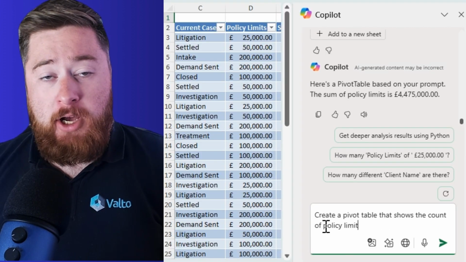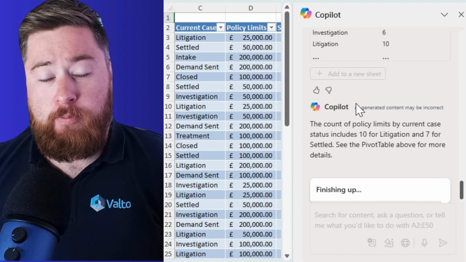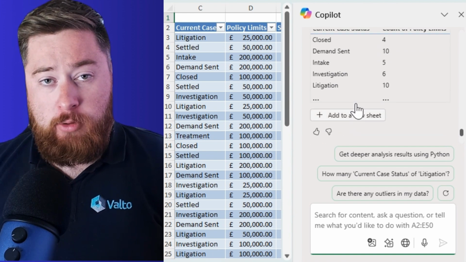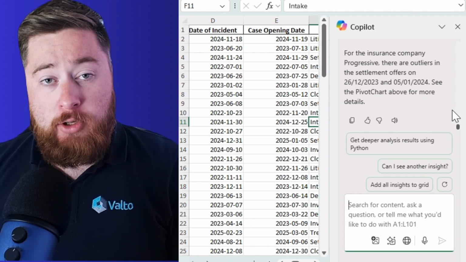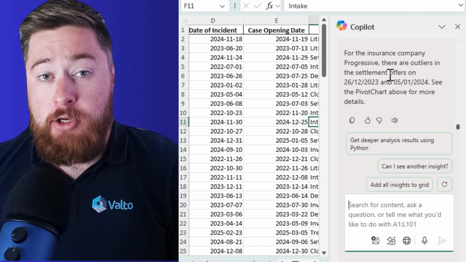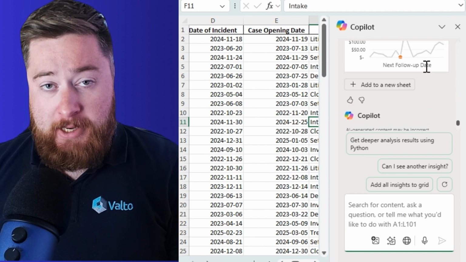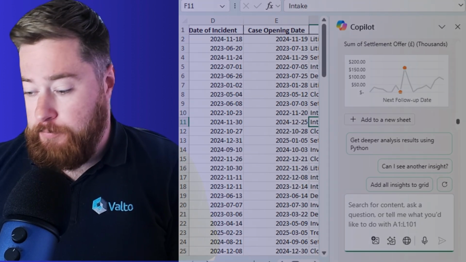Now, I've been playing with Copilot since it originally came out, and I want to share with you some of my top tips and real examples of how you can use Copilot inside of Microsoft Excel to boost your analysis of data. Let's take a look.